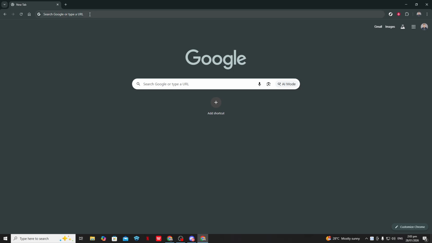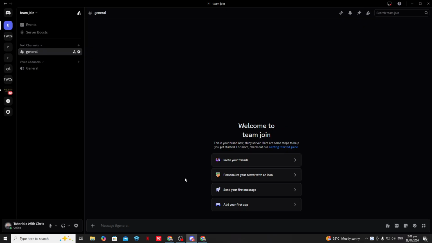First, make sure you're logged into your Discord account on your browser. You'll also need to have a server where you have the manage server permission or be the owner of that server. Without that permission, you won't be able to invite a bot, so it's worth double-checking your role settings before you start.